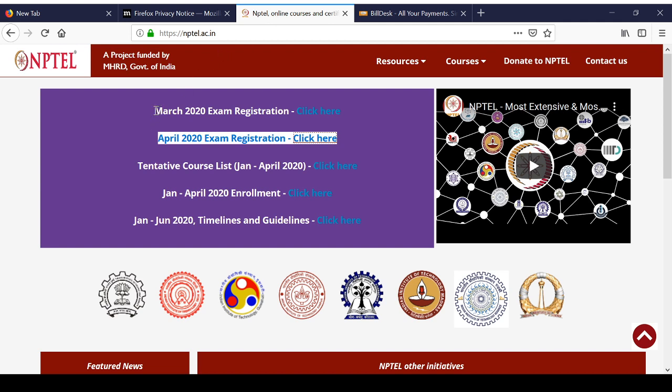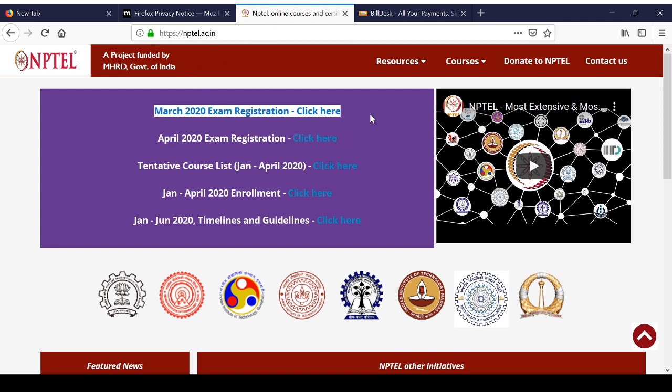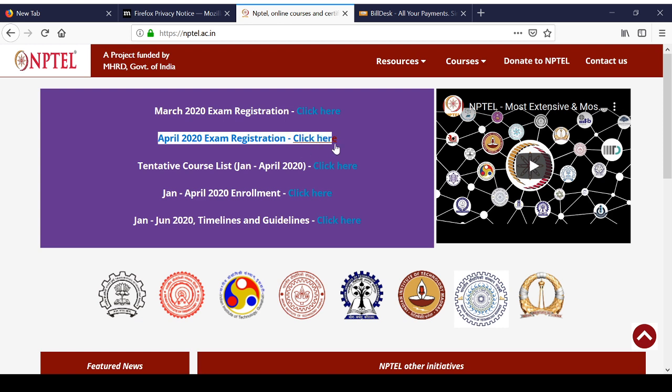So going back to the NPTEL portal, you can see that March and April have two different registration links. So far we have gone through the April exam registration link. March exam registration is exactly the same form, same process. So please share this with your students.